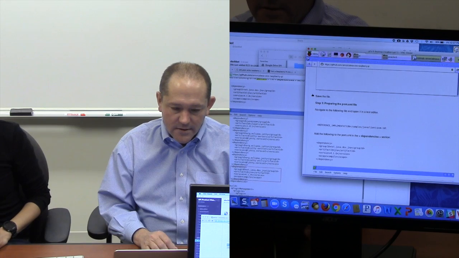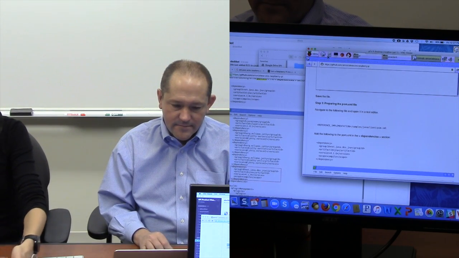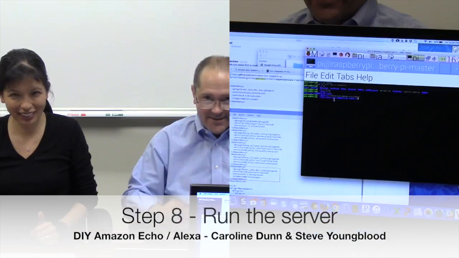There we go. All right, so now we need to open a command terminal. So that was the end of section 7 on the GitHub, and now we're up to section 8, called Run the server. Now we're going to make this a little larger so that those watching on the screen can see it. It doesn't help a lot, but it helps some.